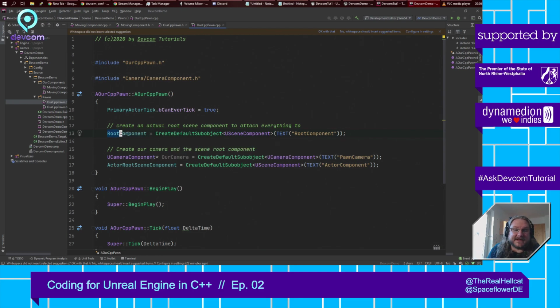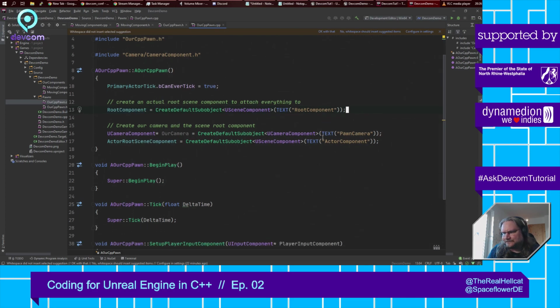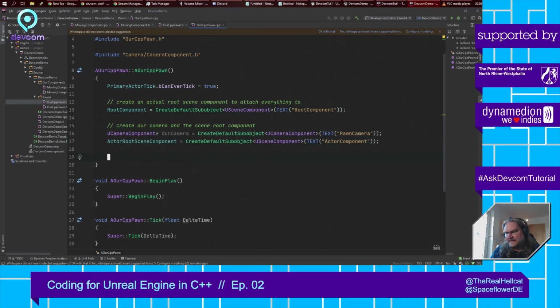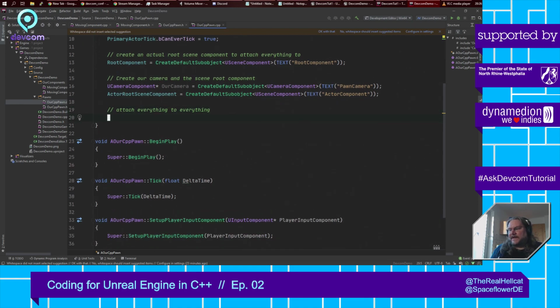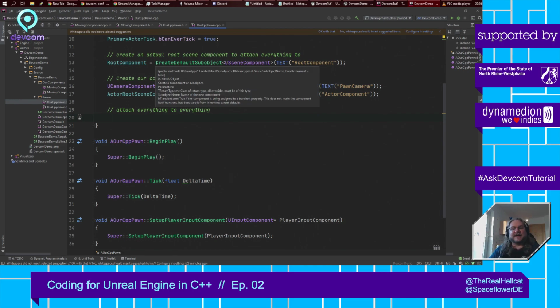So we first have to fill our root component with an actual object, which we're doing there. And then we can continue. Now, we attach everything to everything. Jesus Christ, I should practice more typing. So what have we got? We got our camera, and we got the thing that we called actor root scene component for whatever reason. Maybe because we weren't thinking and stuff came to mind a little bit later.